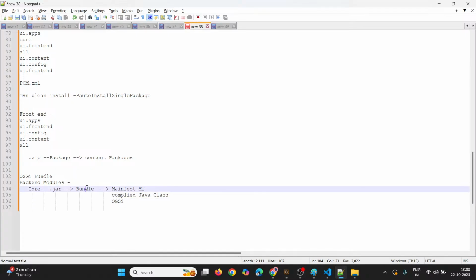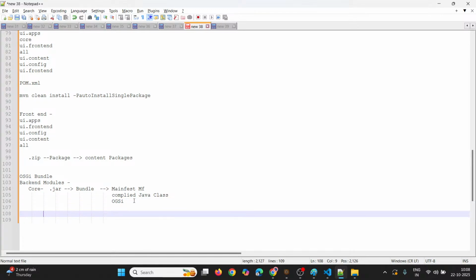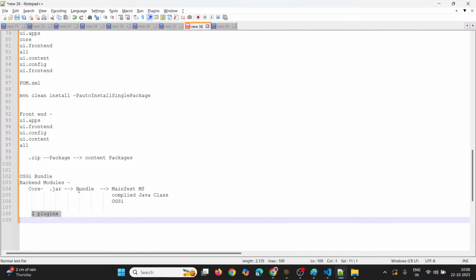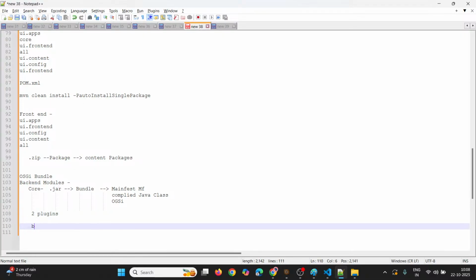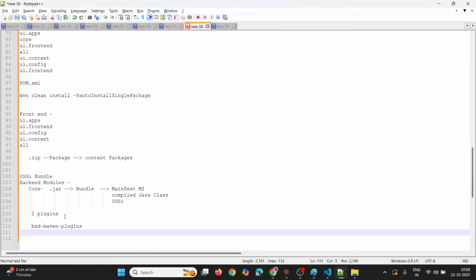So how is this bundle generated? In order to generate this bundle, we have two plugins. These two plugins are responsible to generate the bundle, and it gets deployed into the AEM instance. The first one is the BND Maven plugin, and the second one, which you can find in your pom file. The BND Maven plugin is one thing, so I'll check in the pom file.